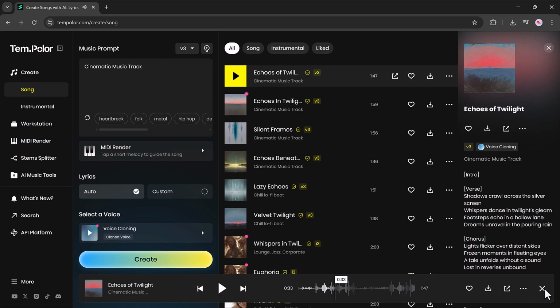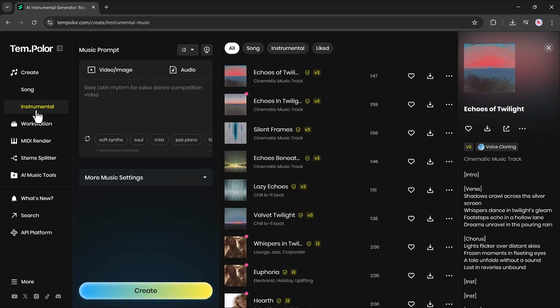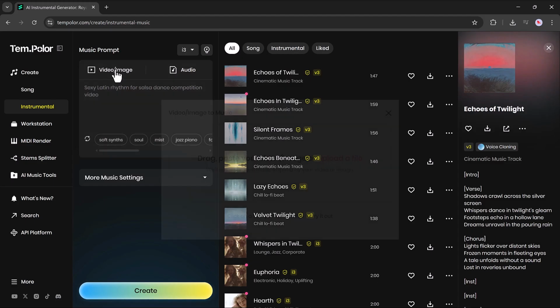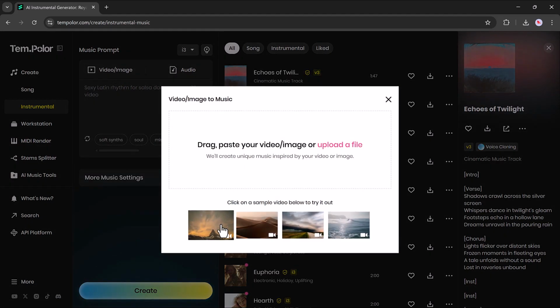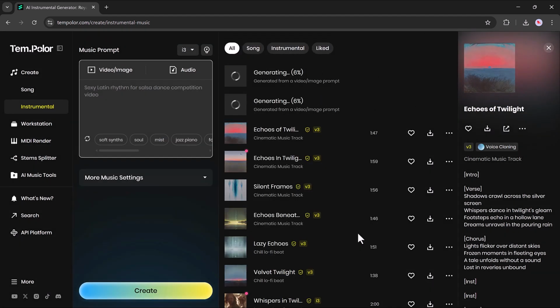It's an incredible way to make your music truly yours. Tempolar also includes some powerful tools like instrumentals, workstation, and stamp splitter. In the instrumental section, you can create music based on either a video or an image. Just upload the media, and Tempolar will generate background music that matches it. For instance, I uploaded a video. Clicked Generate Music, and it automatically created a soundtrack that fits the scene.